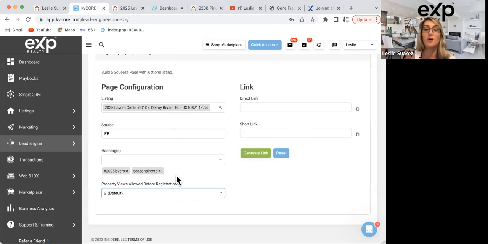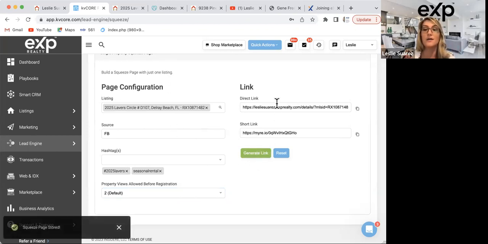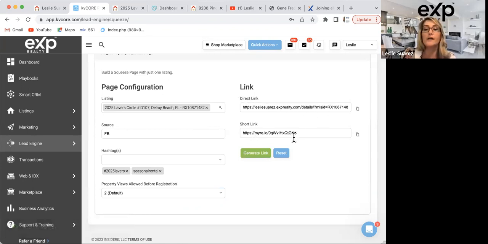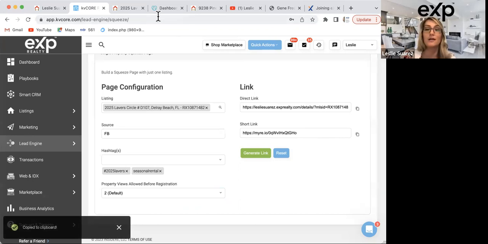So I filled out my 4 things, and then I hit generate link. You're going to see 2 different websites that populate. You're going to see the direct link, which is a really long website, or a short link that KVCore also makes for you. You can utilize either of these. I'd recommend that you use the direct link if you're doing any sort of paid advertising with it. It gets them to that link just a little bit faster. But 99.9% of the time I actually use the short link.